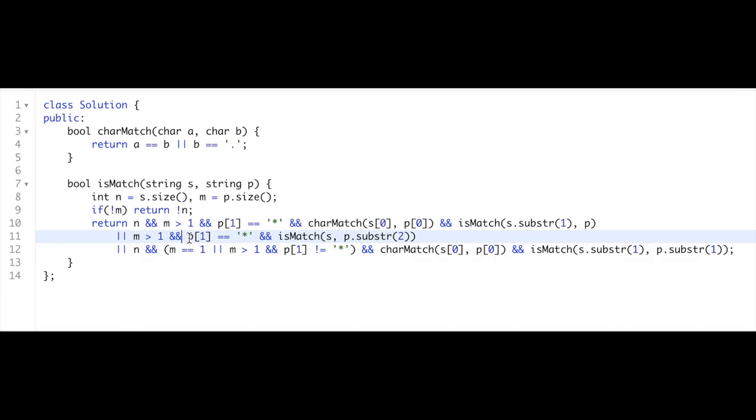And the second scenario we only consider when the second character in string P is the star character. And the case is when the first two characters in string P match with zero characters in string S. And the third scenario is when the second character in string P is not the star character. So we simply match the first characters in string S and string P, and we recursively call the match function by skipping the first characters in string S and string P.